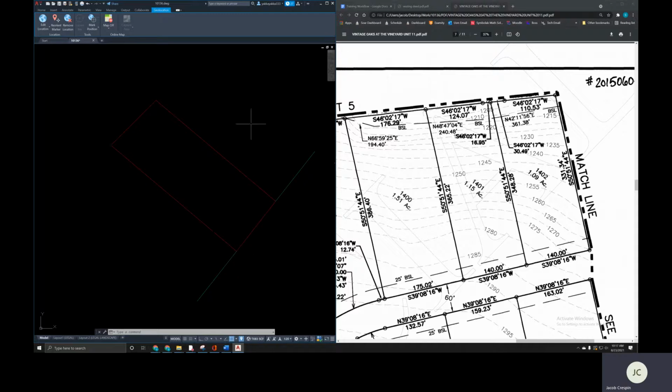Now we need to copy these ones at the top. So I'm going to copy this one, paste it there, and move this one that I've pasted here. And I'm going to do match properties of this object to these objects.